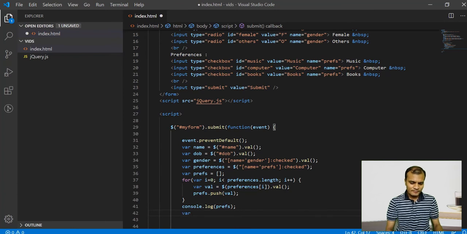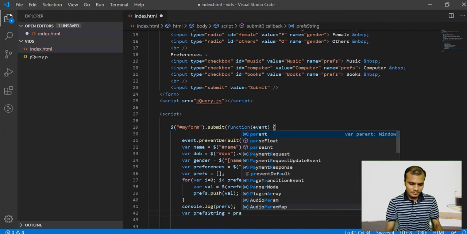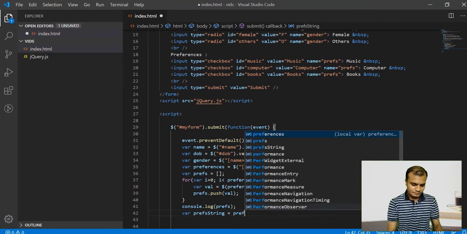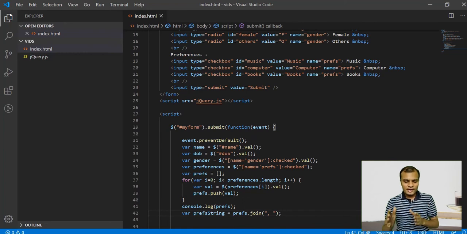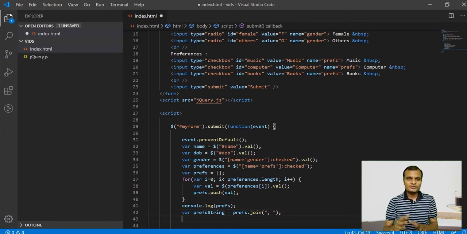So var prefsString equals prefs.join, and then I need to put a separator here, that is a comma. So what will it do? It will basically concatenate the array elements with the separator comma. Okay, so let me print this one also to show you.